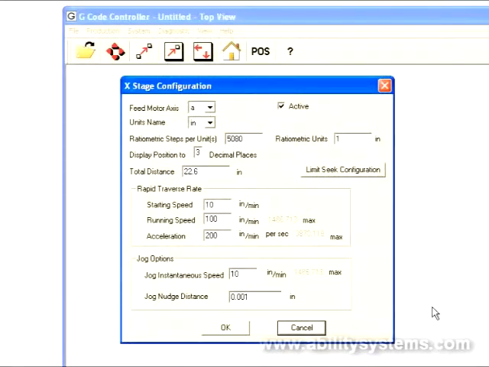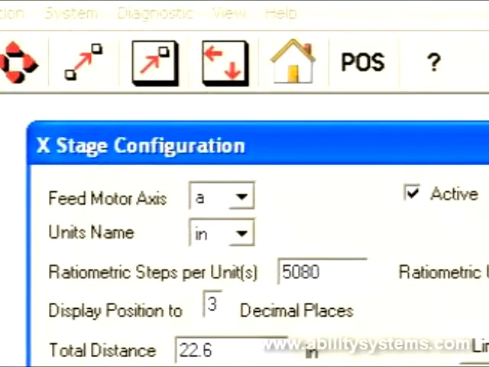This G-code controller setup dialog shows how the signals for Indexer LPT access set A can be assigned to control movement in the direction that G-code controller presents to the operator as X. Similar setup dialogs are used for stages Y and Z.